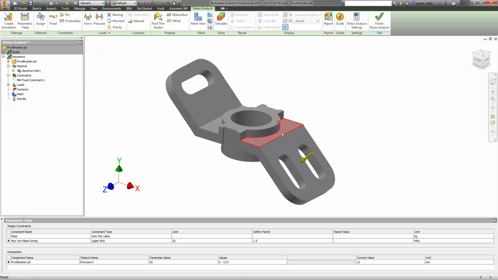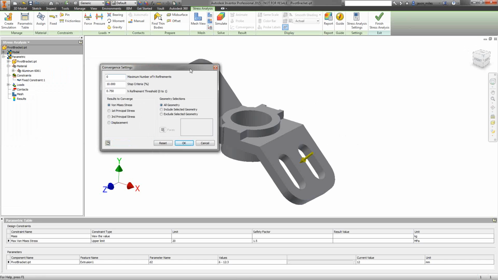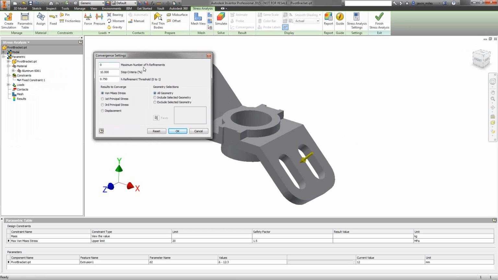of that edge. Okay. The P refinement increases the polynomial degree of the selected elements in the high stress areas to improve the accuracy of the results. So we want to be as accurate as possible, so the great thing is Inventor does that stuff for us. So I'm going to go ahead and refine my maximum number of H refinements, and I'm going to just set that to 1.